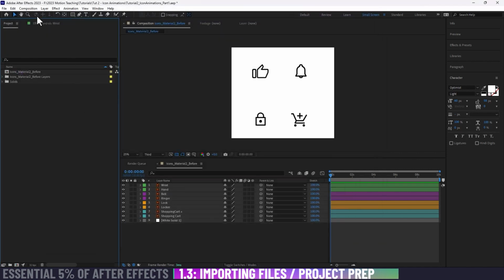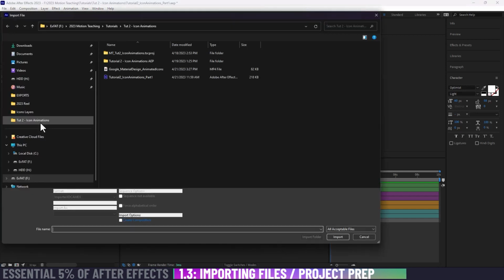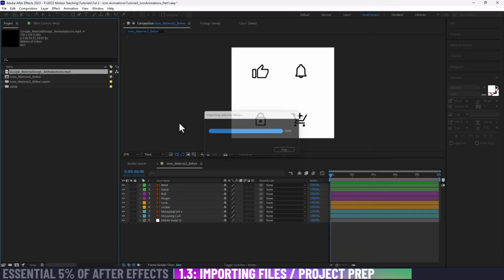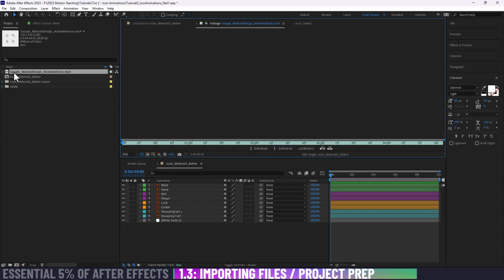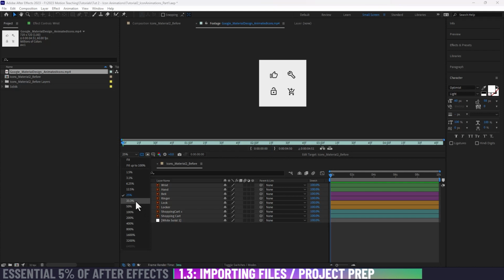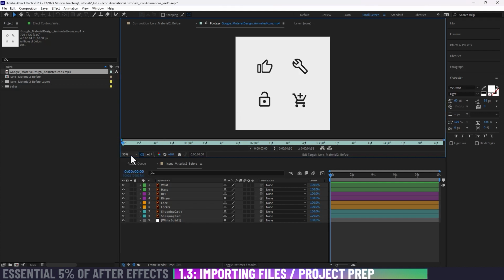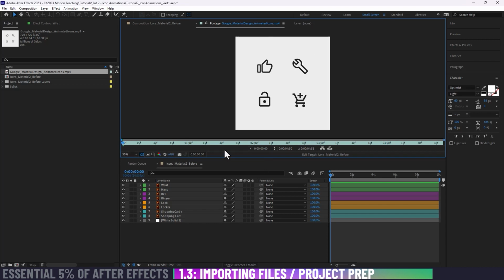You can also, if you'd like, go to File, Import, right here. Import File, Control I. Just double click here. I've got it right here. And now it shows up as a file right here, and I can just double click on it. It'll bring up this panel, the footage panel. And I can just, right here, zoom in, or also Command or Control plus or minus. I'm just going to hit spacebar to play.